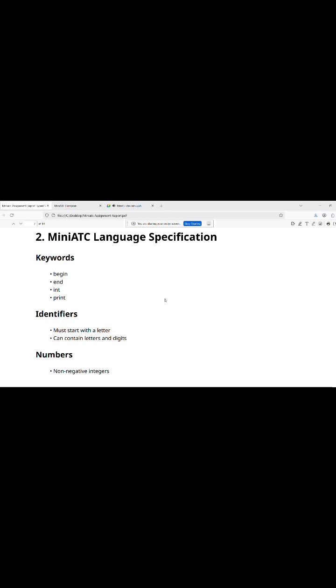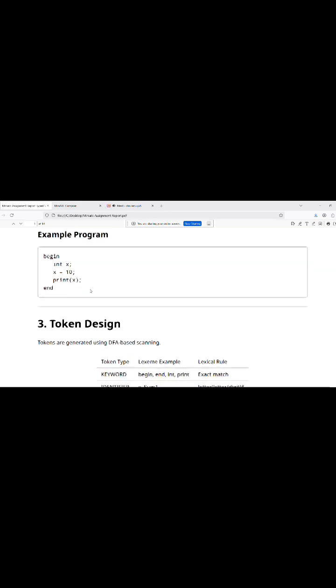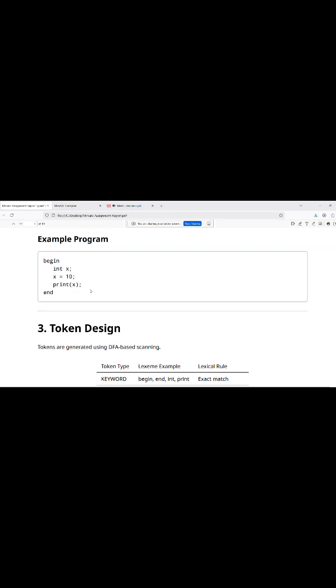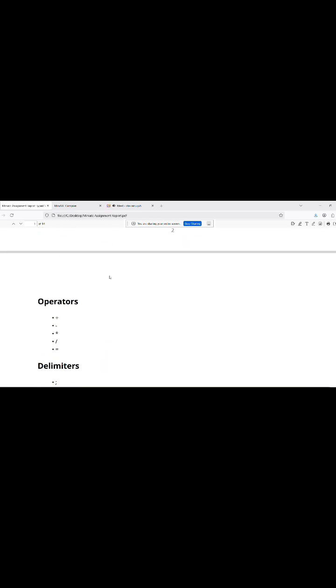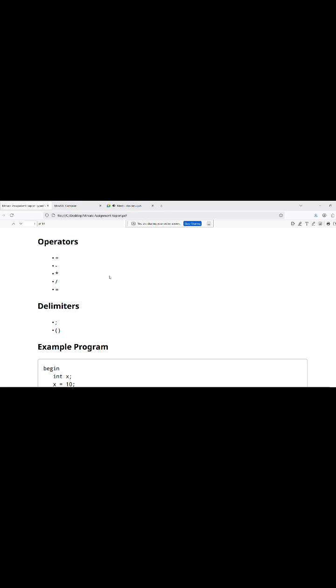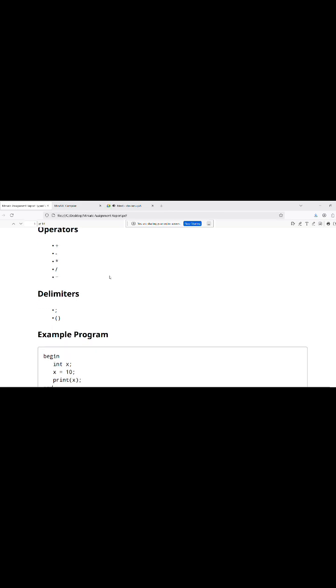These are some keywords, identifiers, numbers and operators which come under the CFG. These are the delimiters, and moving towards implementation, it also provides step-by-step output and error reporting for better understanding. Then we come to the mini language specification, on page number 3. The page shows the MiniATC language specification.